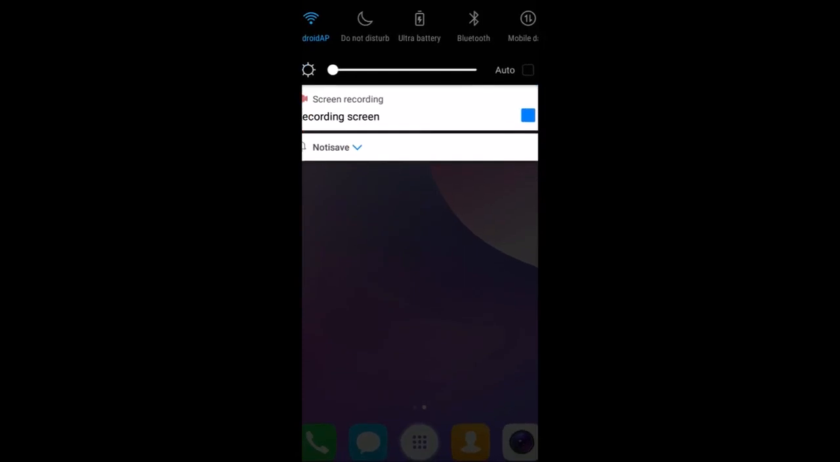Now the notification panel is open. Since I'm recording the screen, the notification is showing that I am recording the screen. Now there are more settings. Let's start from the first.